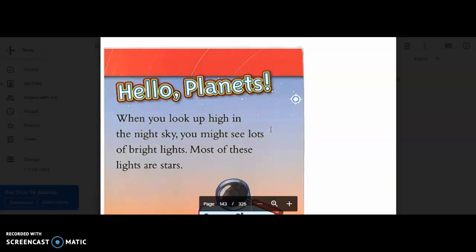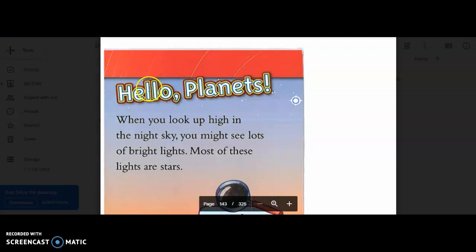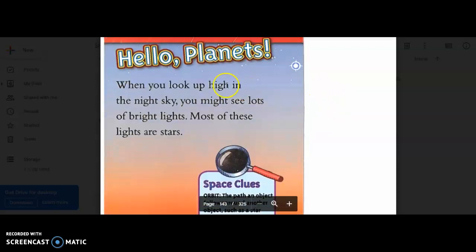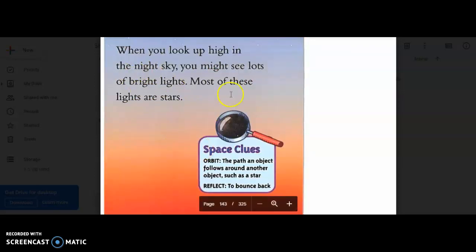I'm going to move on to page 6. The heading for this section is Hello Planets. When you look up high in the night sky, you might see lots of bright lights. Most of these lights are stars. So when we look up in the night sky, most of the stuff that we're seeing are bright lights, and those are stars.